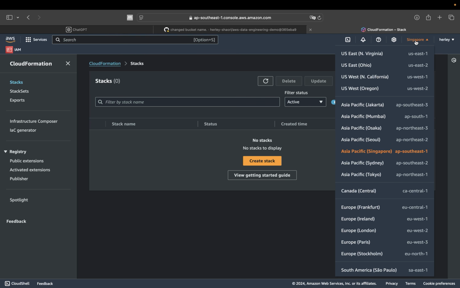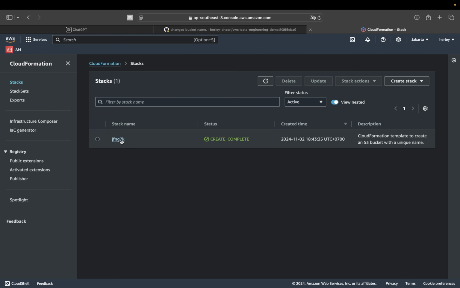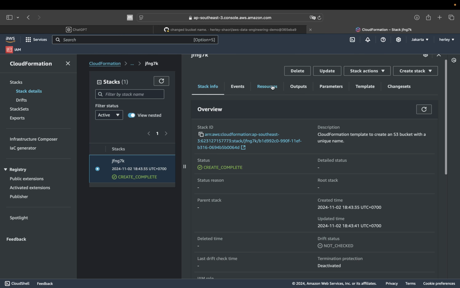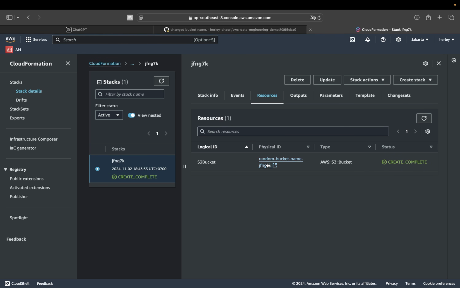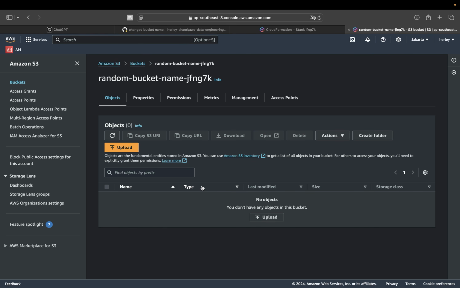Navigate back to AWS CloudFormation. Select Jakarta region. Navigate to Resources. You will be given a link to the resource that has been created, in this case the S3 bucket. Click this link. Congratulations, your S3 bucket has been successfully created using CloudFormation with GitHub Actions.